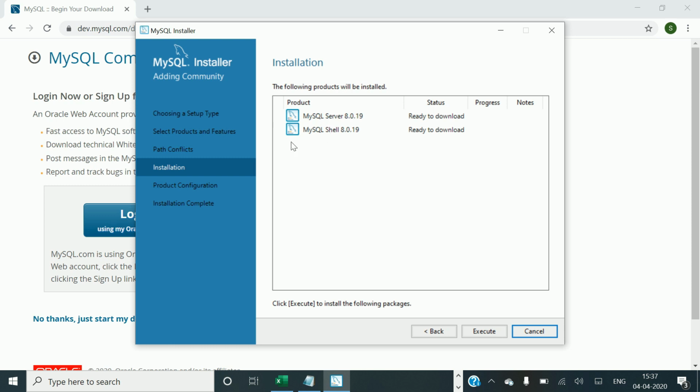Now we have seen MySQL Server 8.0.19 and MySQL Shell 8.0.19 that we have selected. So now you click on execute, it will be downloaded, and this will take some time. Sometimes here it will show that you need to download Microsoft Visual C options if they are not already there in your laptop. Since I have it, it is not asking me to download. Otherwise, those options will come here and you will have to download them.